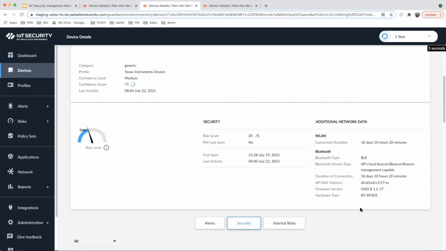So Palo Alto IoT imports Bluetooth and BLE related data from wireless LAN controller, and users can monitor these devices in detail and track any potential risk. Wireless LAN controller integration can provide additional context about IoT devices and enable to manage Bluetooth device related risks effectively.